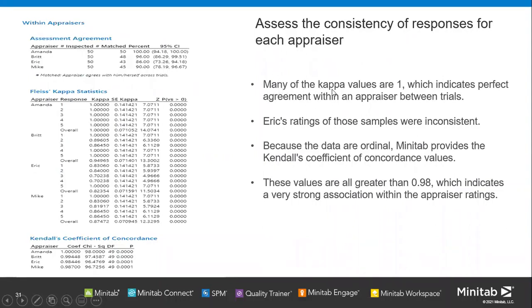All this is about the consistency of the response for each appraiser. Here many of the kappa values are 1, which indicates perfect agreement between the trials of the appraiser. Eric's rating has some inconsistent samples. Since this one provides the Kendall coefficient, Minitab provides it here. If you try a binary data set, Minitab does not give the Kendall coefficient; it gives different coefficients, different metrics. Here the value is greater than 0.98, which indicates a very strong association within the appraiser ratings.